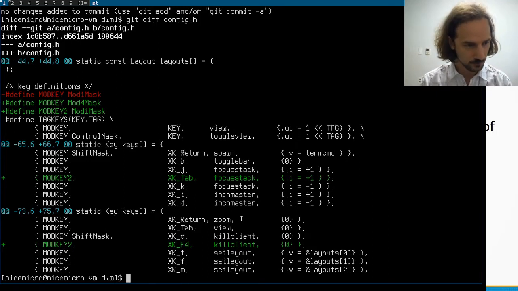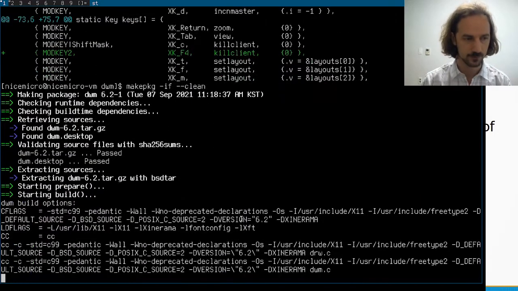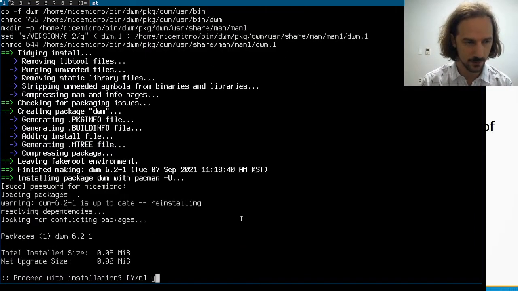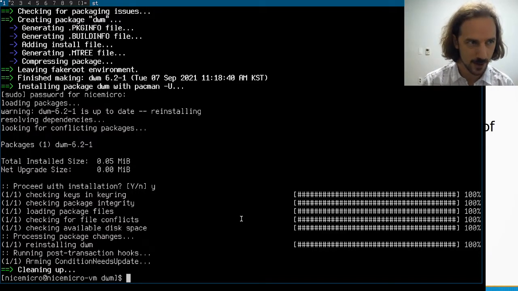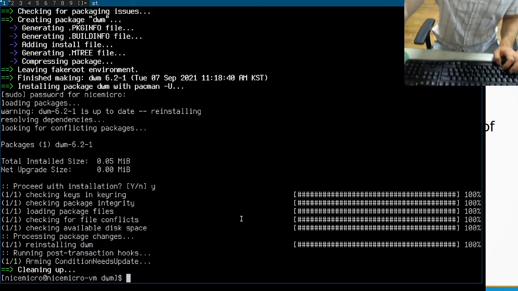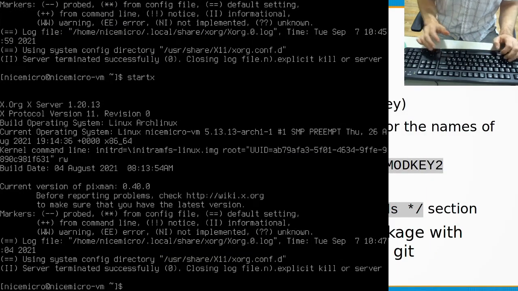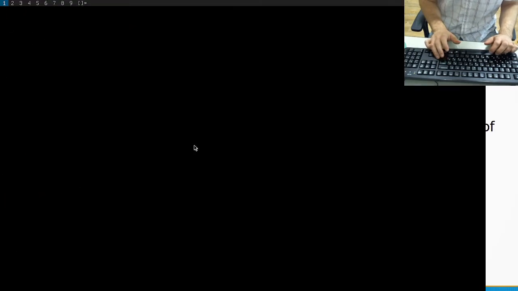So now that we have changed all these things, we can just rebuild the package with the make package, no, just the make package -if -clean command. And you can see that, nice, the build has no problem, and we installed DWM. Of course, at this point the configuration has not been changed, so I still need to use Alt-Shift-Enter to open a new window, because first I need to close my DWM session and then start X again.